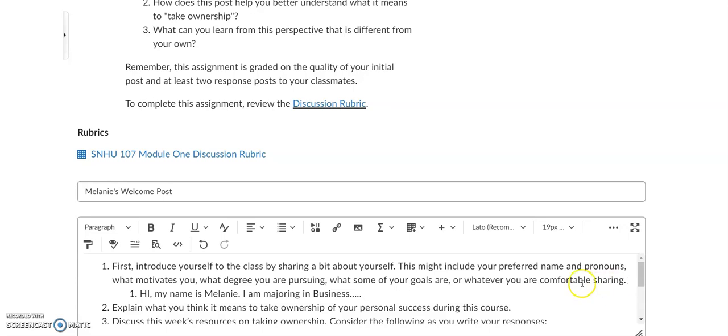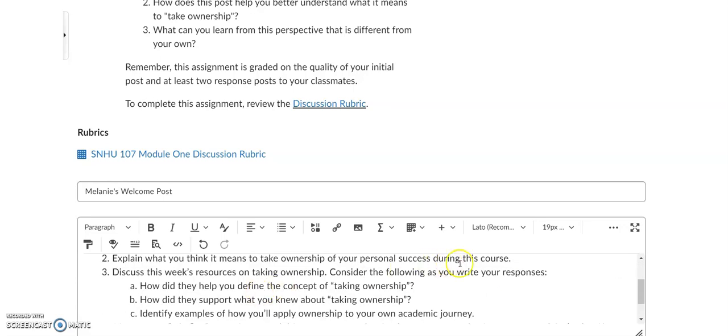You'll notice in here it says, introduce yourself to the class. So again, this could be your preferred name, pronouns, what motivates you, the degree you're pursuing, what some of your goals are, whatever you're comfortable sharing. You can say where you're from, you can tell something about your family or your friends, or if you have pets. This is just a great place to get to know your fellow students. Then you can just go through and make sure that you're answering all the questions. You do not have to copy and paste in there. Some students have shared with me that they do that because it helps them stay in line and make sure they answered all parts of the discussion assignment.